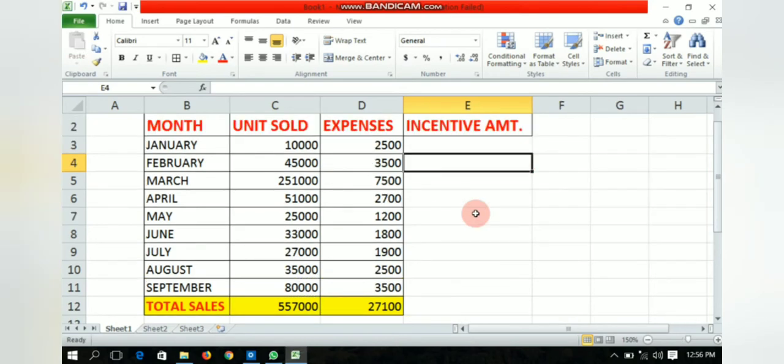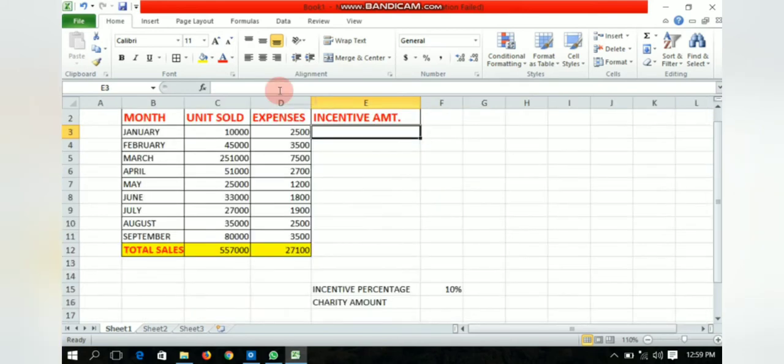Next is absolute reference. Absolute reference is used when we do not want to change the address of the cell while copying the formula to another cell. To use absolute reference in a cell, you need to add a dollar sign before the column and the row number. So now we will calculate the incentive at the rate of 10% on monthly sale. I have written 10% here in the F15 cell, and I will calculate the incentive amount on E3.